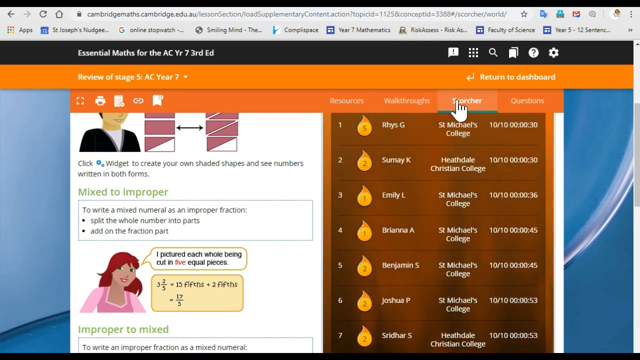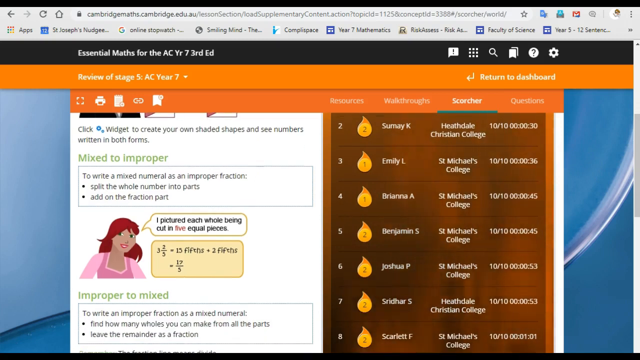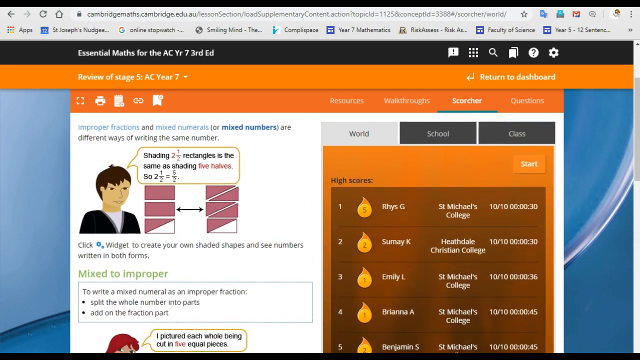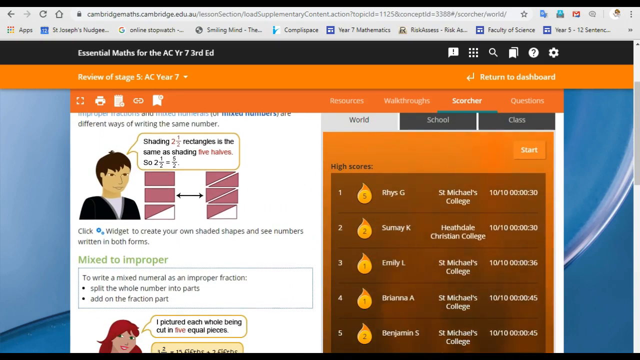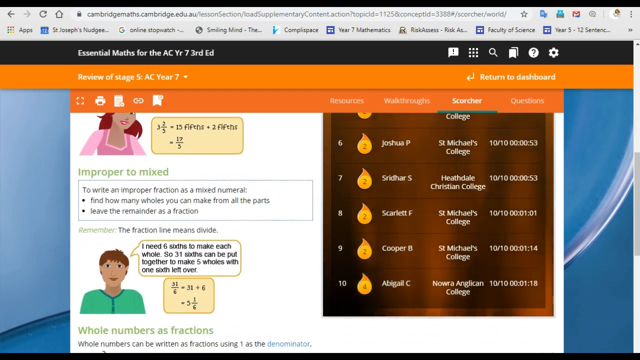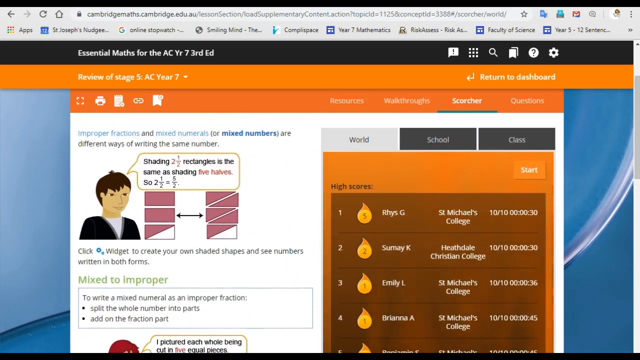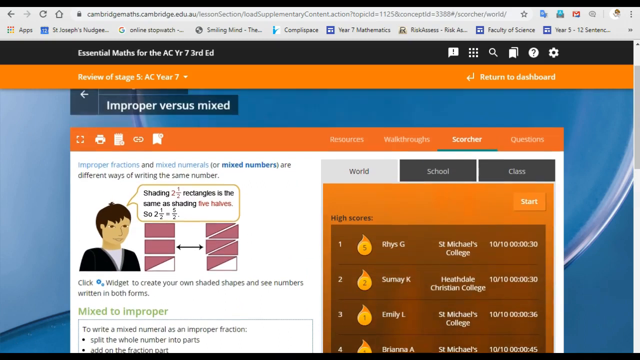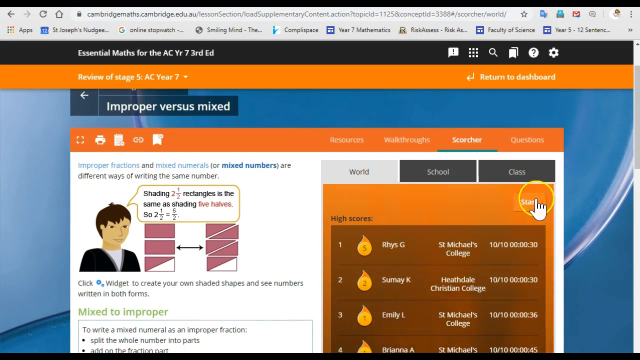This is called a Scorcher. If you haven't seen these before, it's a time pressure, 10 question sort of situation. These are all the different students in Australia, I believe, they all look like Australian schools, and it's got their times to beat. So 10 questions, this person did it in 30 seconds, which is pretty impressive. Oh sorry, that's world. You probably saw that before me. So you can also compare yourself against your schoolmates, and then of course against your classmates too. That's pretty awesome.